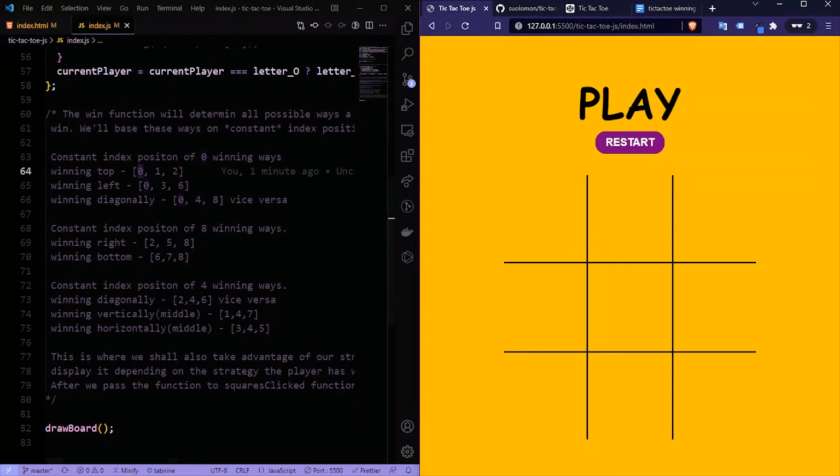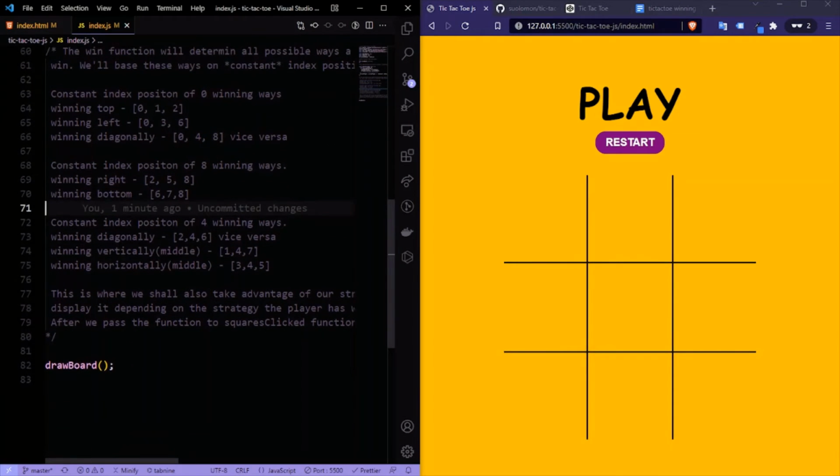Okay, then we see the next constant index, which is 8, which is around here. This is also a constant, it does not change, and the possible wins we can get from our constant position of 8 is winning on the right, like this, or winning at the bottom, which is right here.